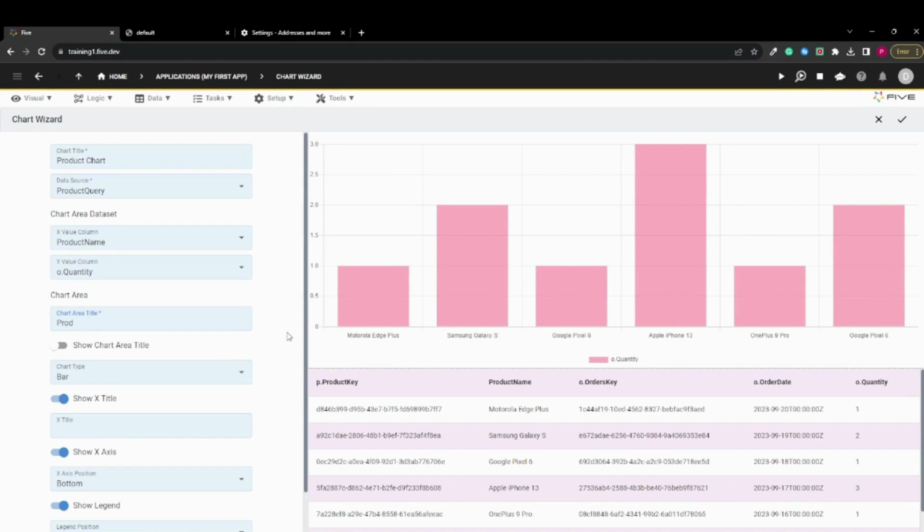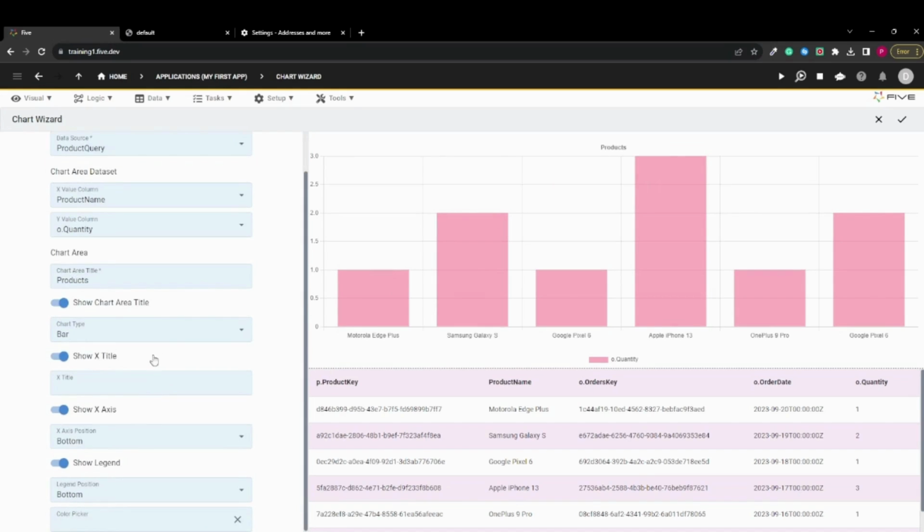So let's give that a title. I can just call it products, and then I can toggle if I want to display it or not. I can see products that appear on top. Over here, I can change which kind of chart that I want, and you can see a bunch of options over here, but I'll just keep it as bar graph to keep things simple, and it also looks pretty clean.